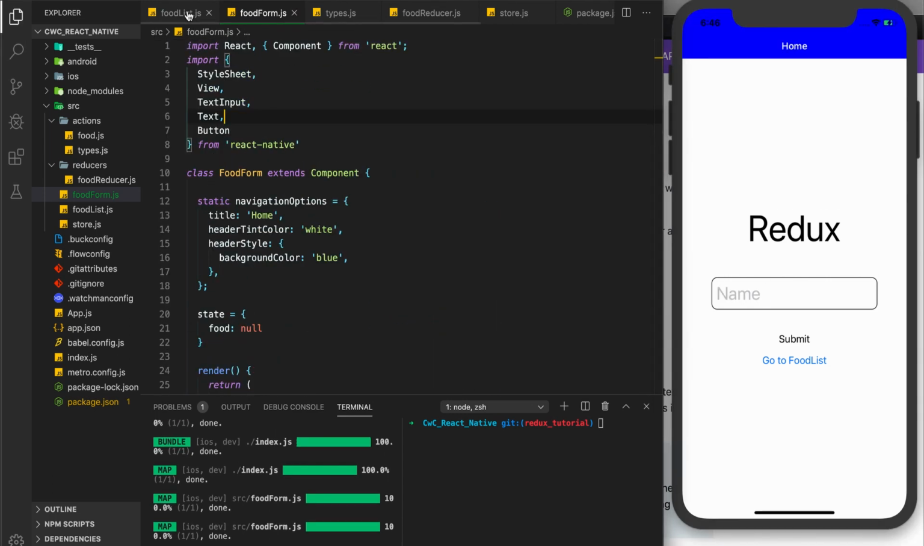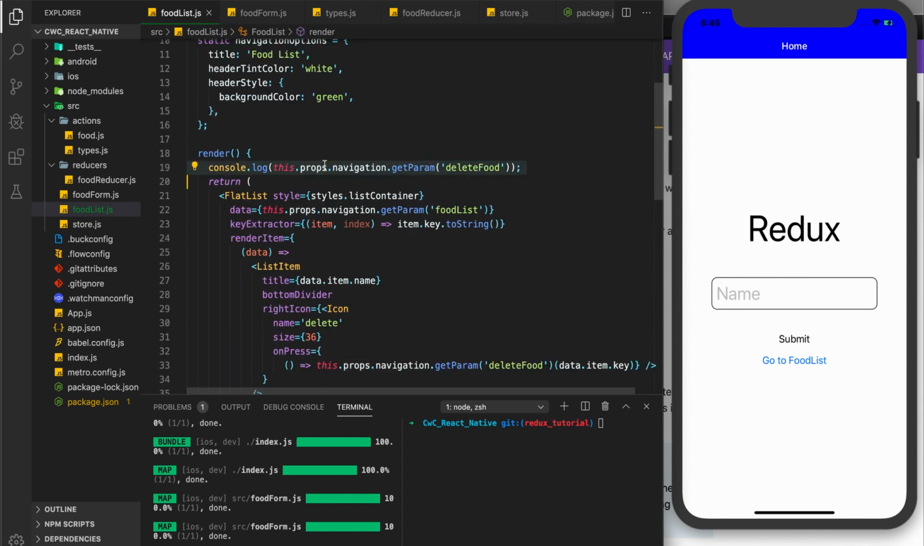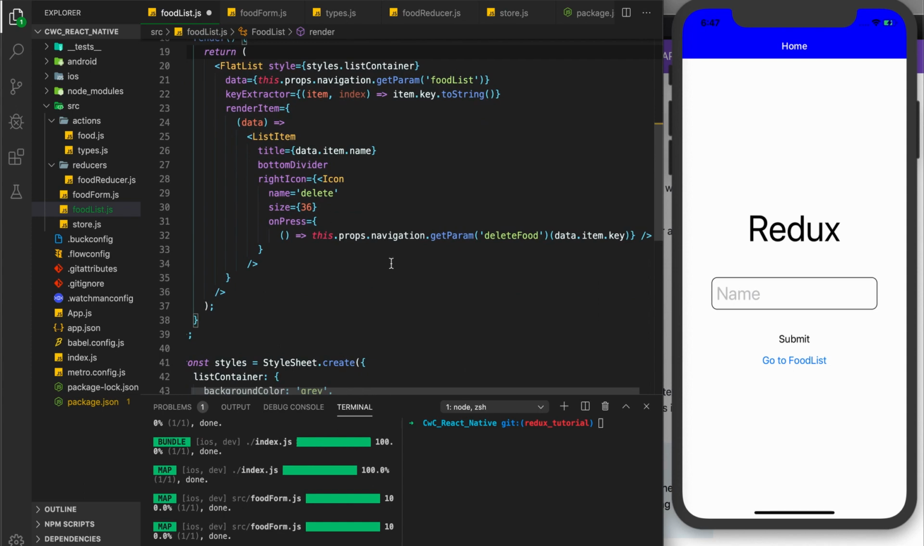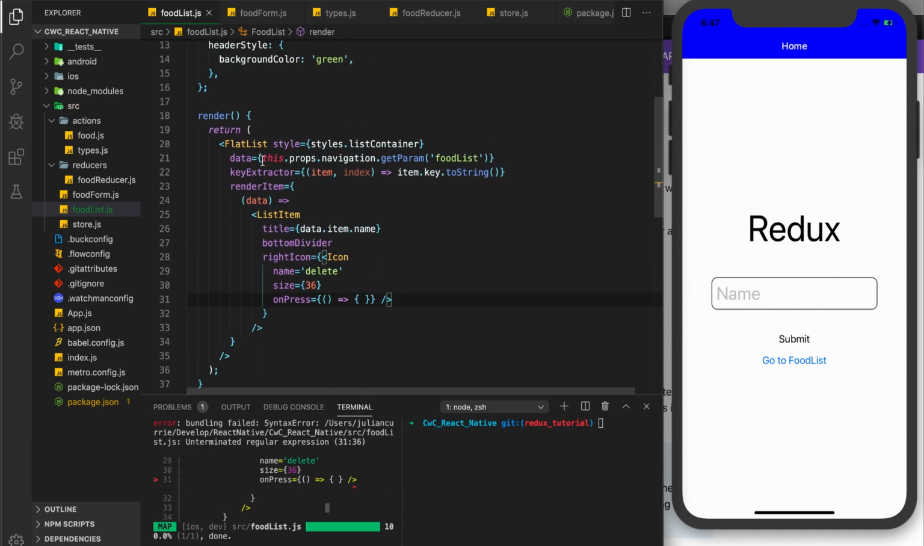Let's go to our food list. And we can get rid of this console line here. And we can get rid of this onPress. So let's just make this an empty function for now. And our data will now be something different. Our data will now be part of our Redux store.